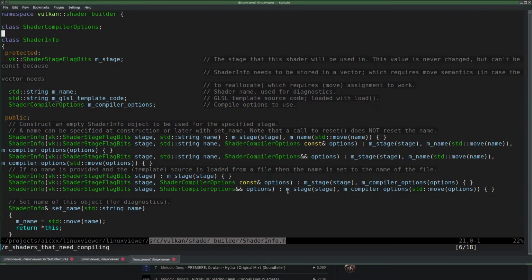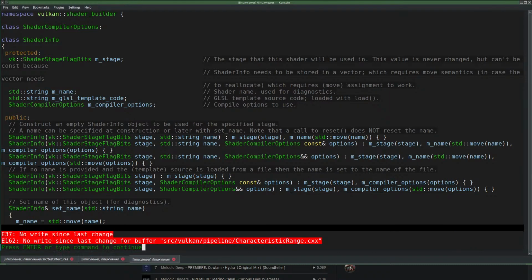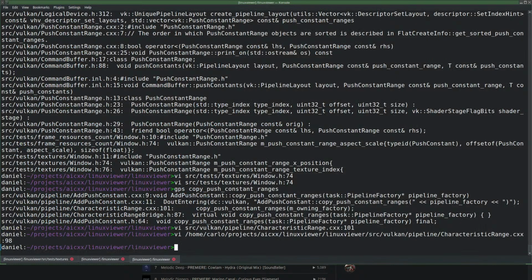I'm gonna try this, but first commit then what I have now.